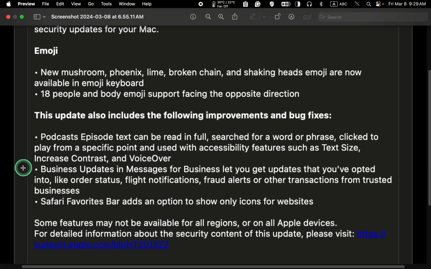Business updates in Messages for Business let you get updates that you have opted into, like order status, flight notifications, fraud alerts, or other transactions from trusted businesses. Safari Favorites bar adds an option to show only icons for websites. Some features may not be available for all regions or on all Apple devices.